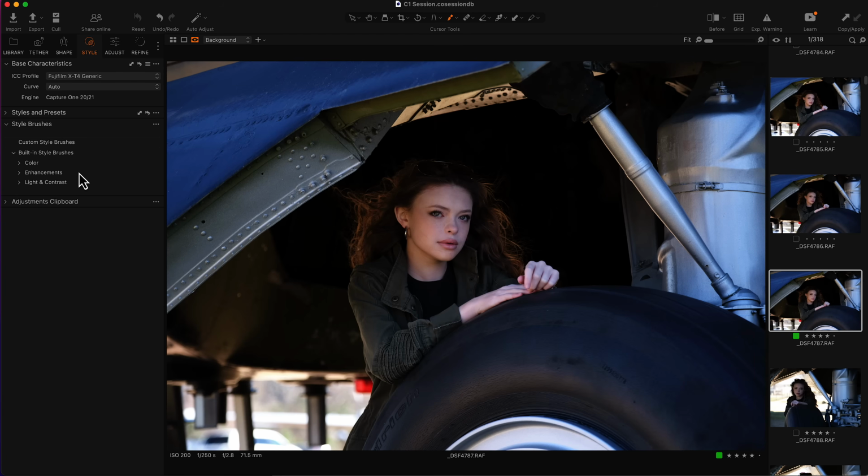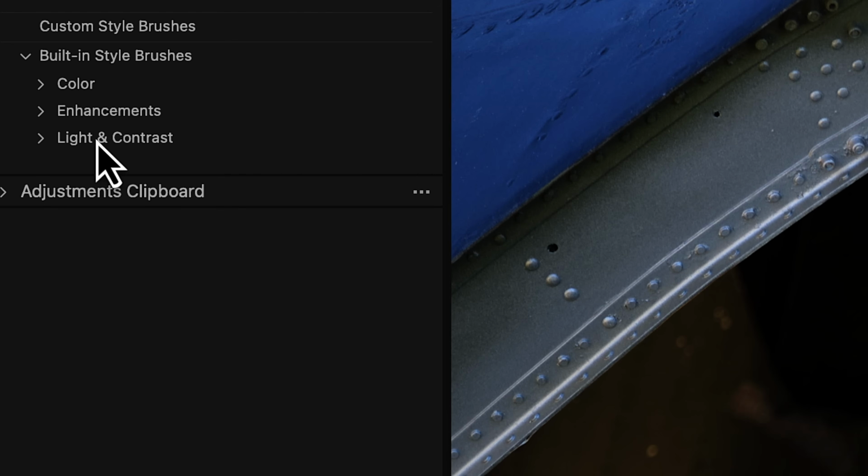And this is great because Capture One will already give you some pre-built style brushes for very common adjustment scenarios. In fact, you may not even need to build your own custom ones after you see these. They're broken down into 3 categories: color, enhancements, and light and contrast. So let's check out light and contrast.